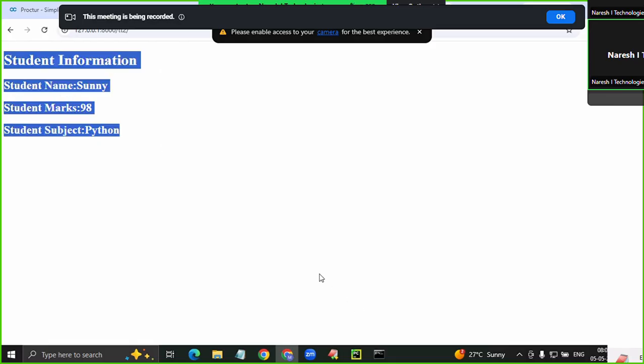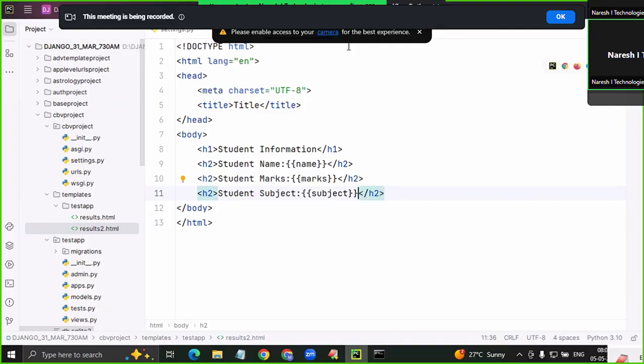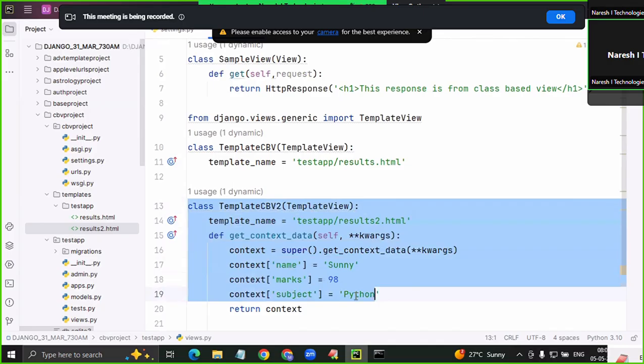So now we have to do CRUD operations by using CBV. This is the way how to create our views, the context parameter basic story.